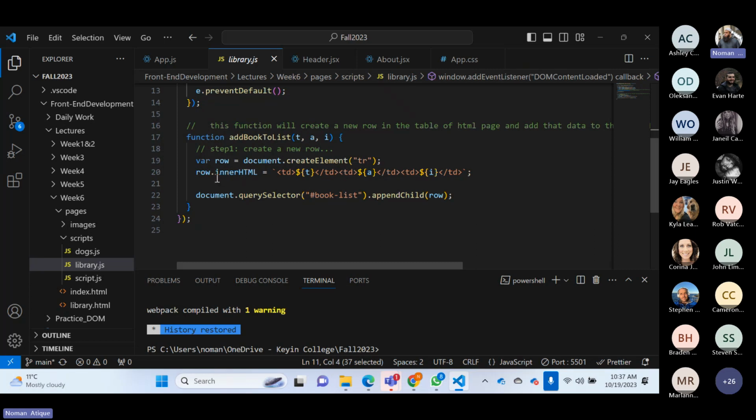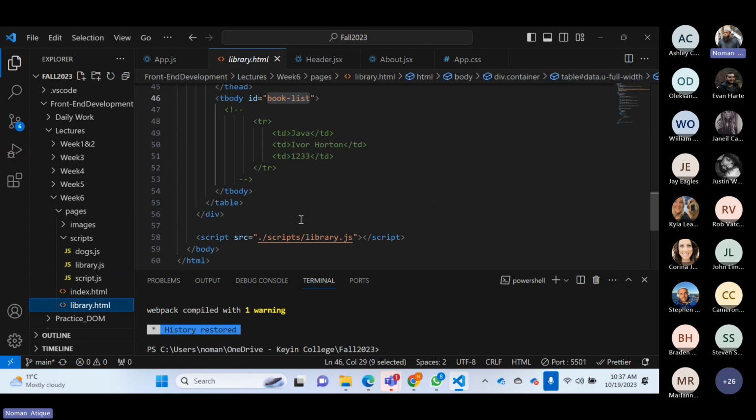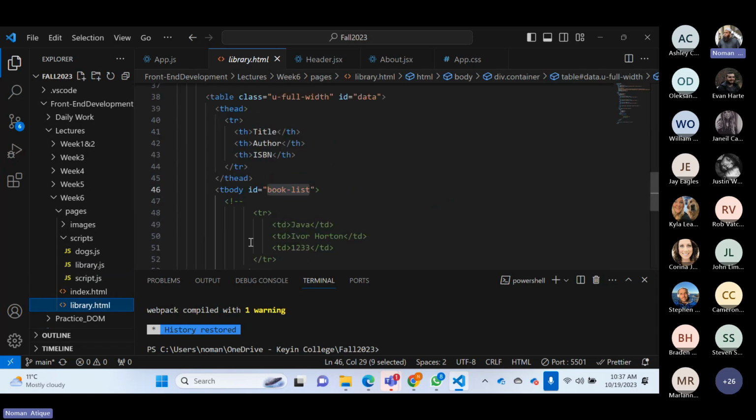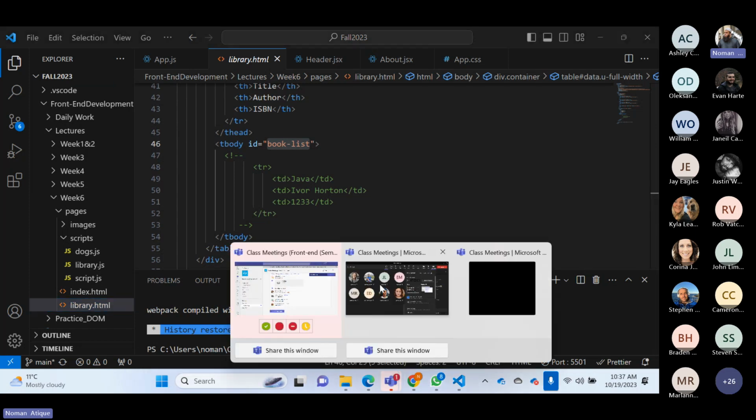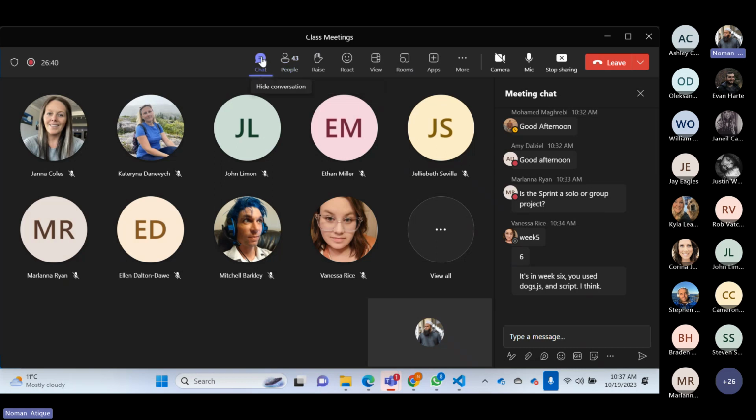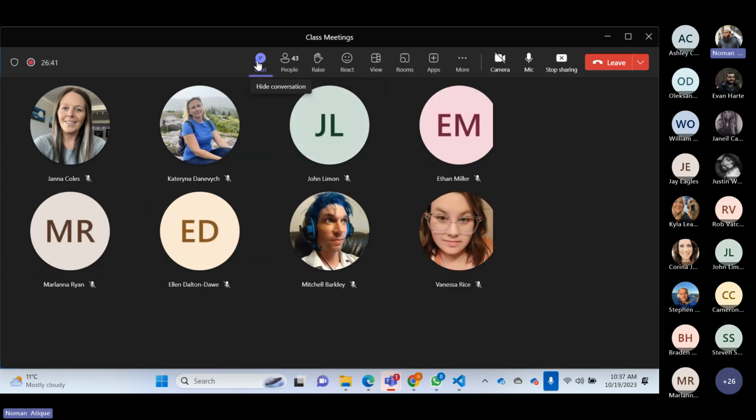And when the row is cooked up, we actually append that row as a child to the book list. And what was the book list? If I just remind you, the book list was the area where I had to embed. And this is the comment area that really shows what we were doing. So I need a quick feedback about this project till this point of time.